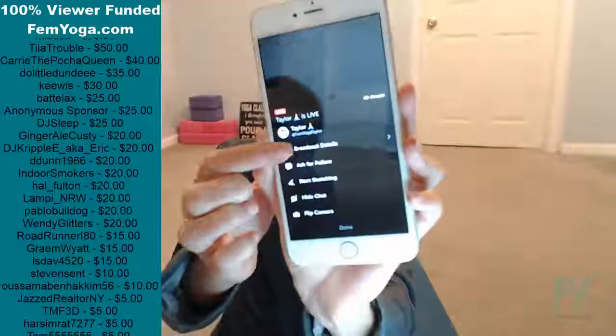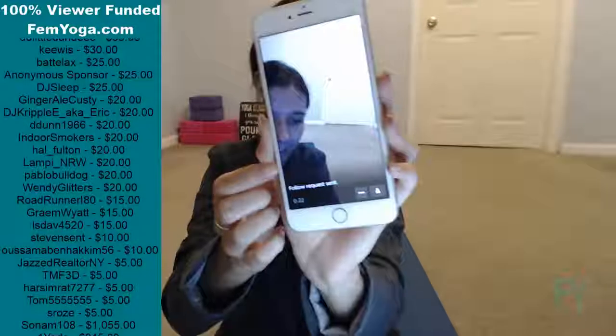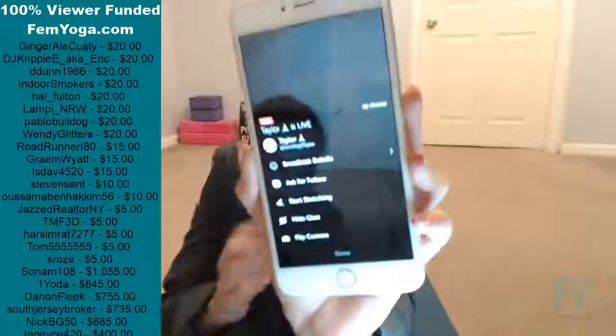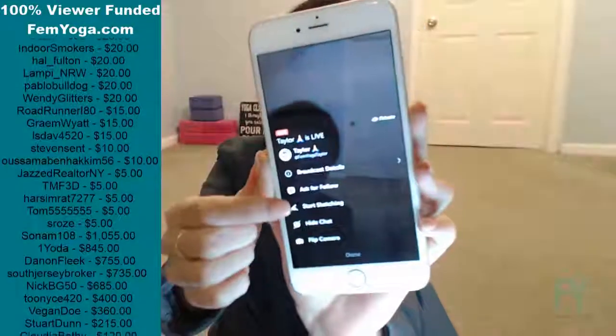You can actually ask for a follow. If you push that button, it says follow request sent. And you can also ask for a share. Now, it doesn't have that option on my screen because I'm private right now, so nobody can share it, but it would be right below this button. It would say ask for share. If you click that, it'll say the same thing, share request sent.